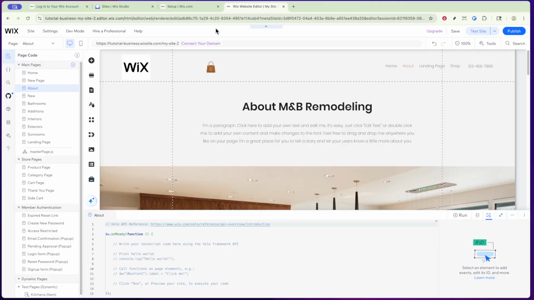The next step is to look to the left side of your screen. You'll see an Add button, which is marked by a plus icon. Go ahead and click on that. This will open up a menu of elements and features that you can add to your website.